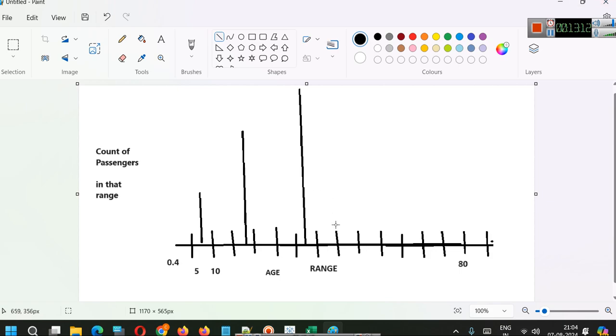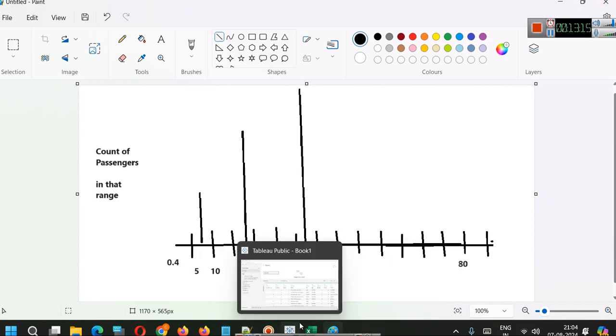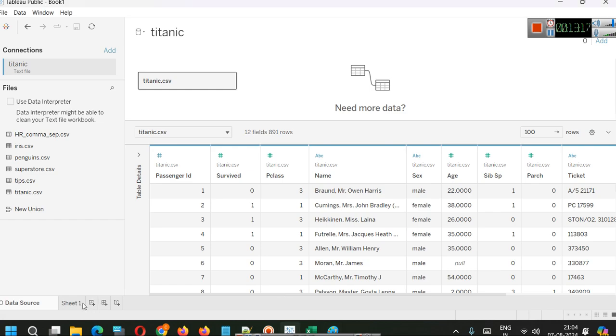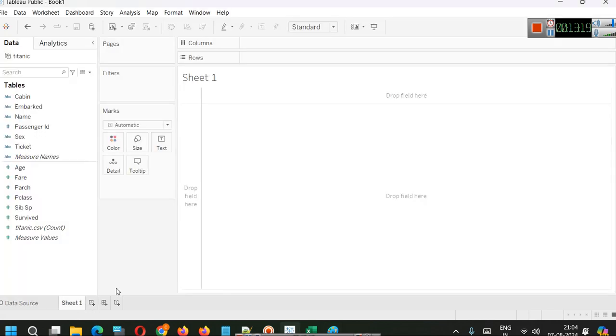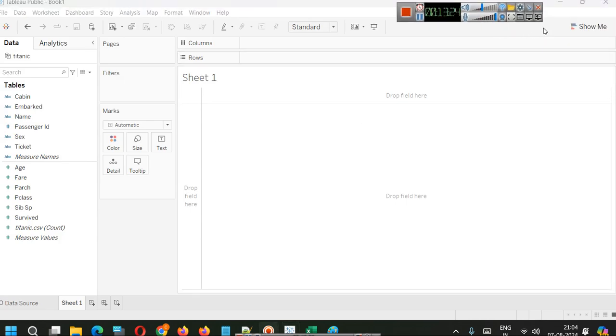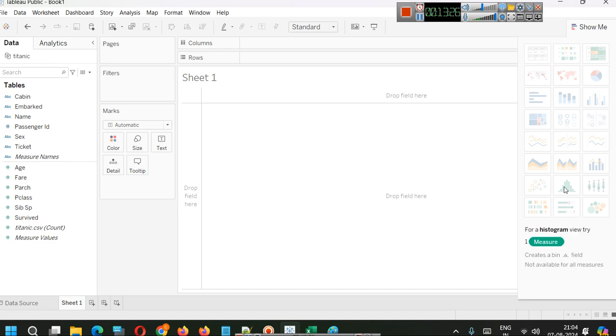So now let's draw a graph, and then I will have a conversation with the students who are attending the class. I will go to my sheet, and in order to create a histogram plot, if you go to Show Me and go to histogram, you can see what it needs. It just needs one measure. Is it saying one or more? It is not saying one or more. It is saying one measure. So we will drag age here.